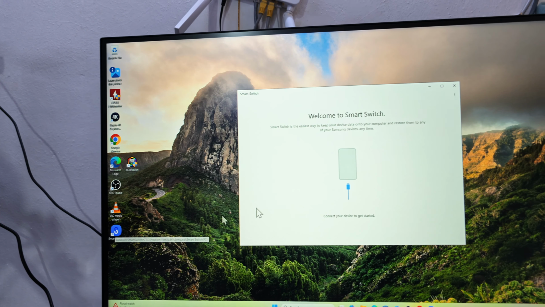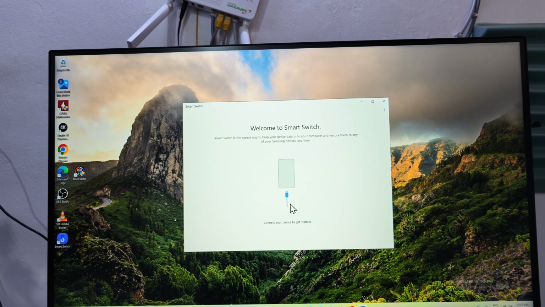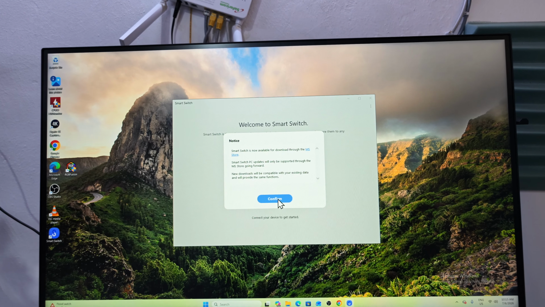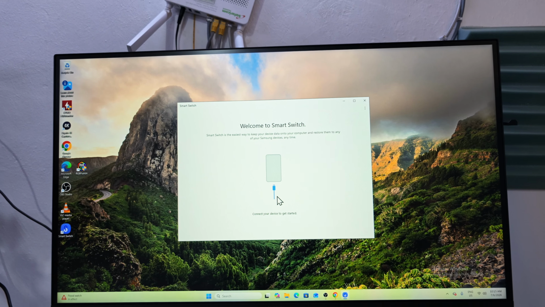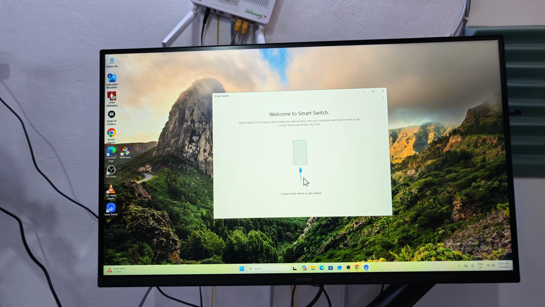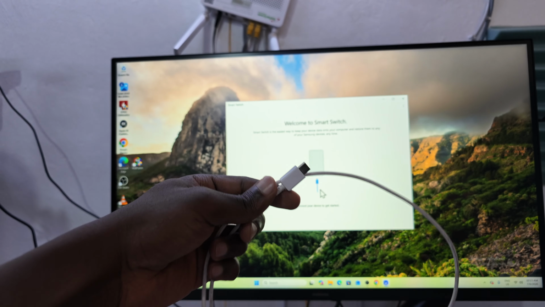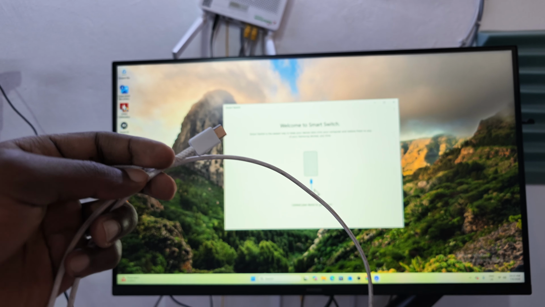I've already made a whole video on how to install Samsung Smart Switch. So I'm gonna link it down below in case you're interested. You can go ahead and check it out. Now, what you need to do is connect your phone to your computer via a data cable. So I'm going to do just that.